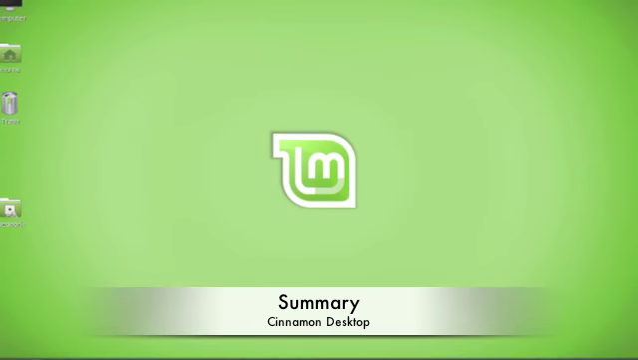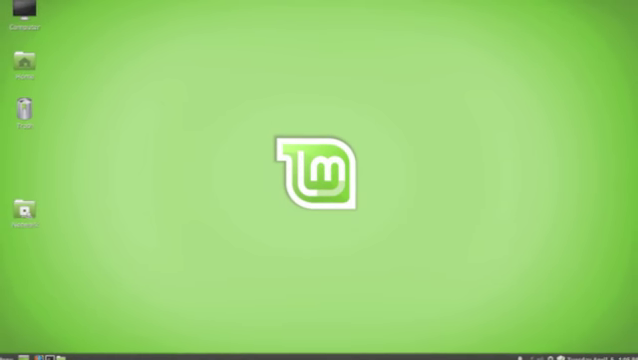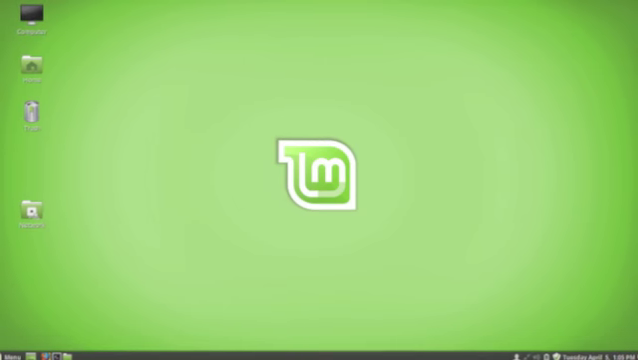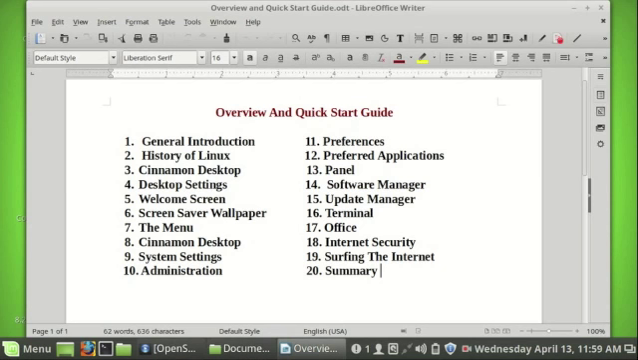In this segment, we will go over the information that I have covered in the Linux Mint 17.3 Rosa Quick Start Guide. The reviews are as follows. We'll begin with general information. Then we covered a history of Linux. We next talked about the Cinnamon desktop. We learned about desktop settings. We talked about the welcome screen. You learned how to create a screensaver wallpaper. You learned about the menu, favorites, all applications, all the categories, places, and recent files.